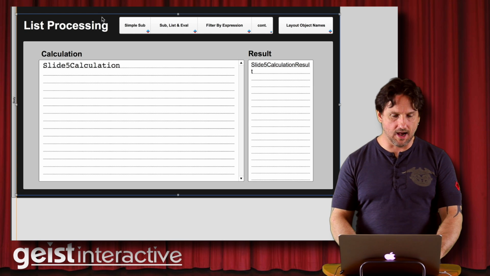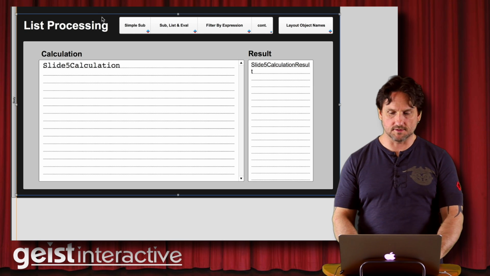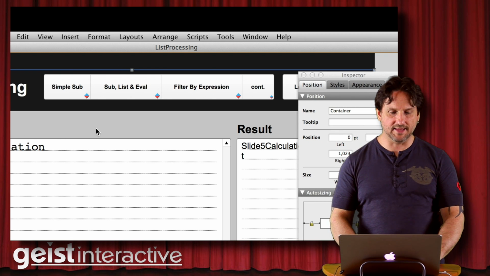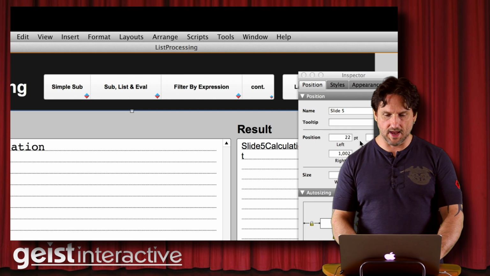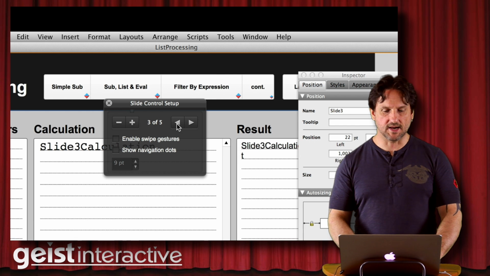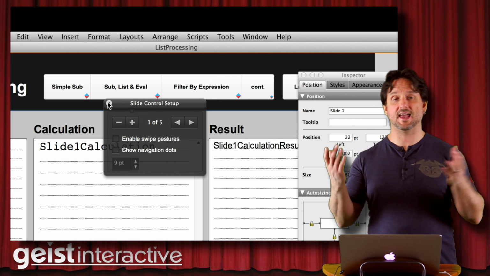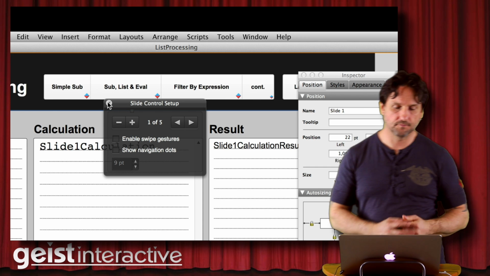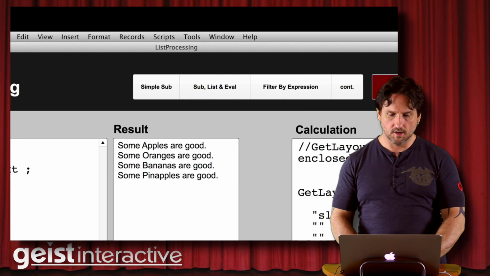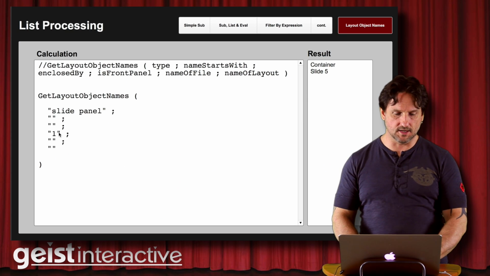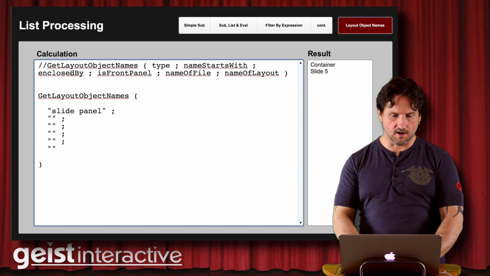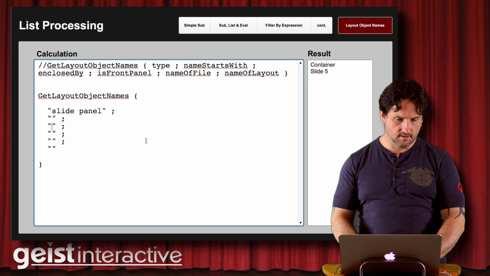So if we look at the layout, there are 2 slide panels. The first one is called container, and then inside that I have another one, and that other one has 5 different panels. So the second slide control with 5 panels is contained entirely by the first panel. And so what that lets us do is if we go back to layout mode, we can use enclosed. So let's get all the slide panels that are enclosed by container.